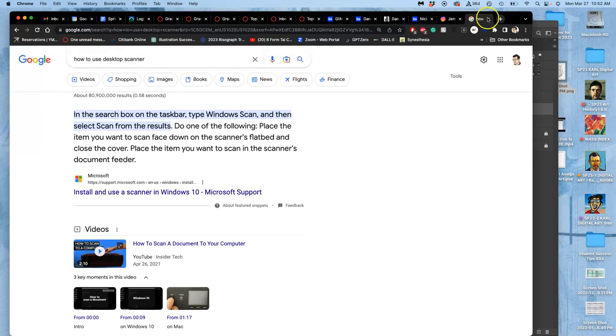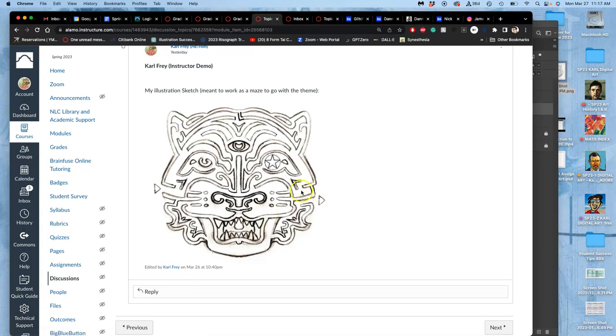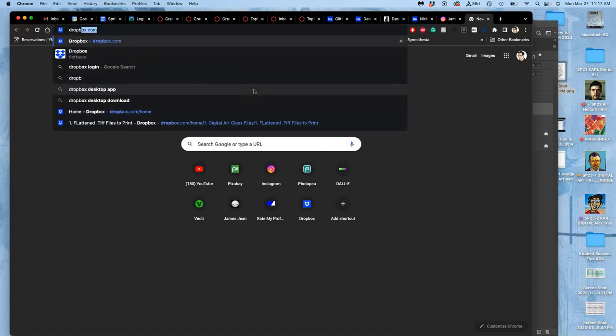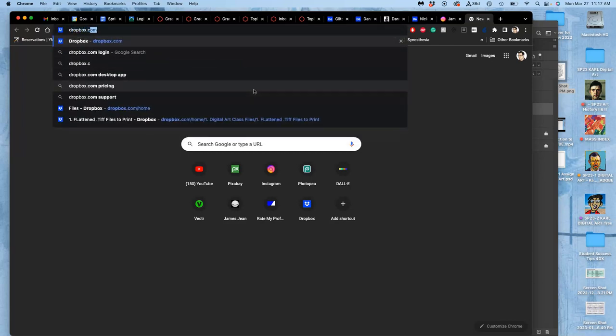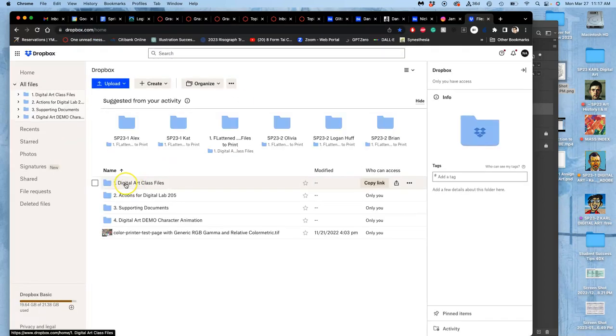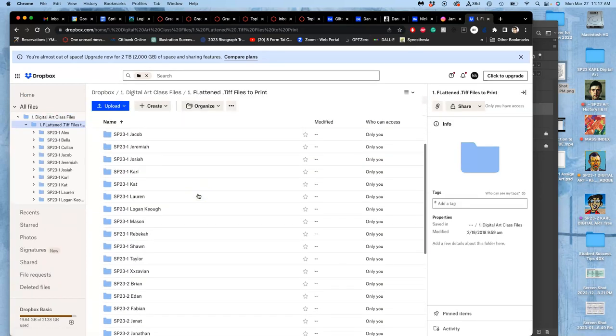Okay, so I'm going to pause this video and I'm going to show the class how we scan at the back of the room. All right, now we have returned from going to the back of the room, scanning in that hand-inked piece of vellum with permanent ink. And then from the scanner, I moved the scan to Dropbox.com, the same place where we put our print files. And I put it into my folder, which is in flattened TIFF files to print.